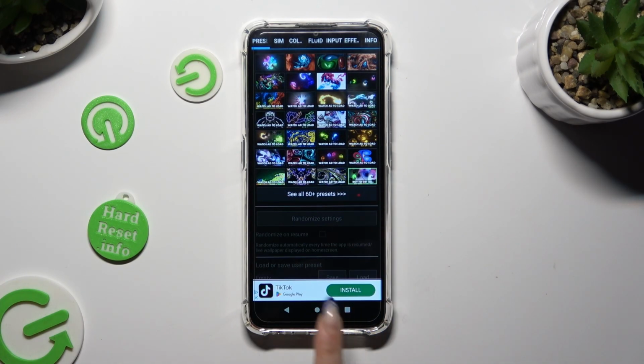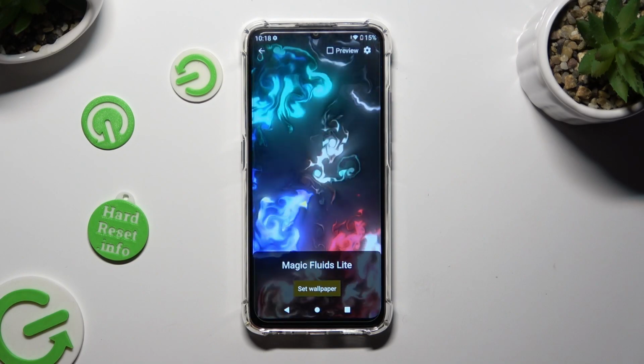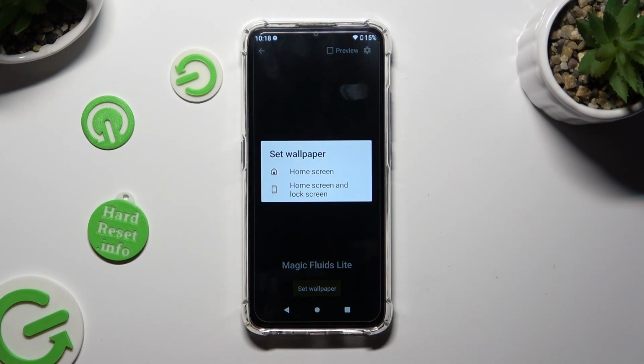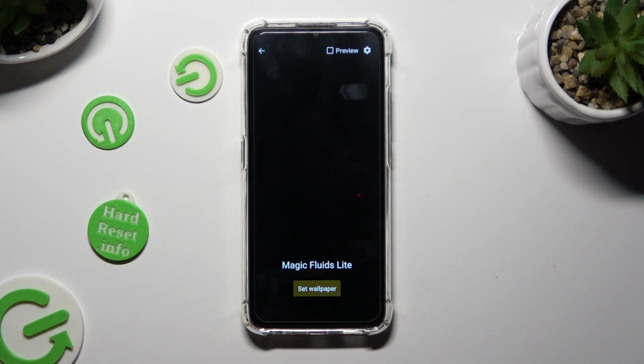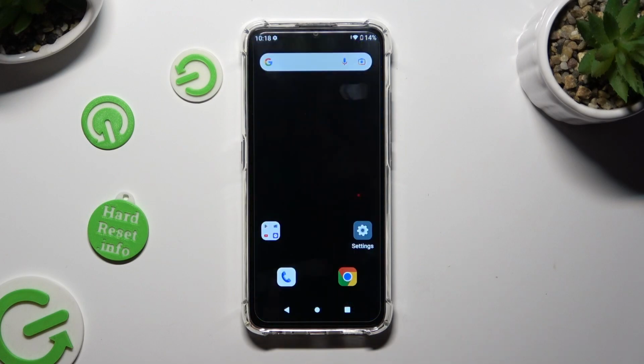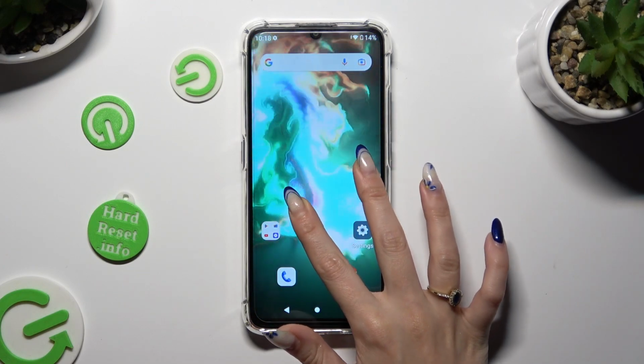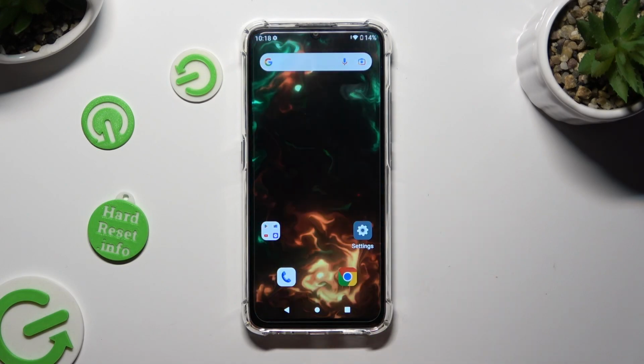Then click on the back button, hit Set Wallpaper at the bottom, and click on one of those options, Home Screen or Home Screen and Lock Screen. I want to apply my wallpaper on home screen only, so when I click and go back, I can see that Magic Fluids was successfully applied.